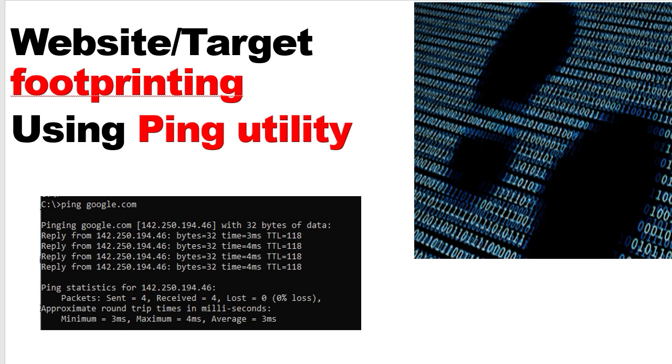You can just open a command prompt and ping any destination, either the domain name or the host name. The command is just ping, space, the domain name or IP address. So you will get a response like this. It gives a lot of information about the target.